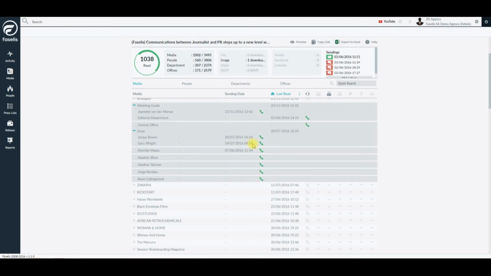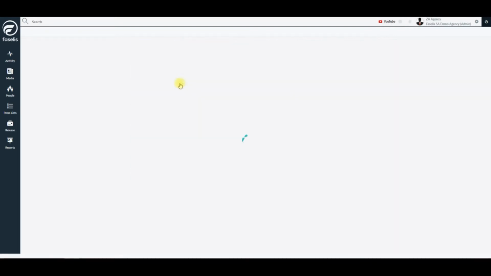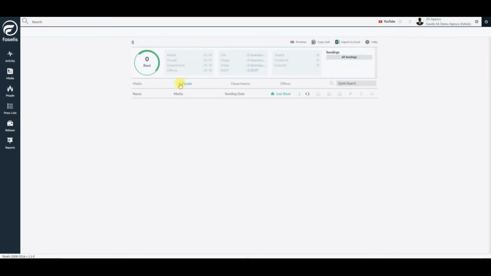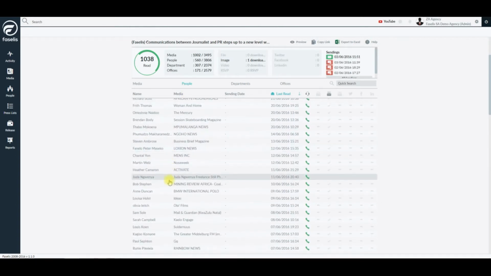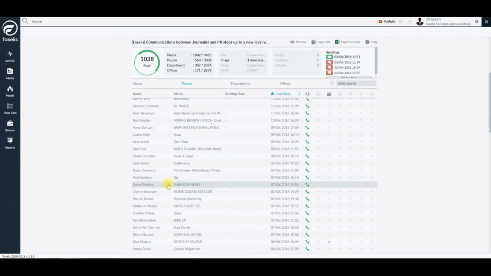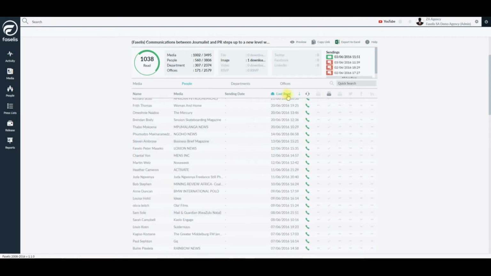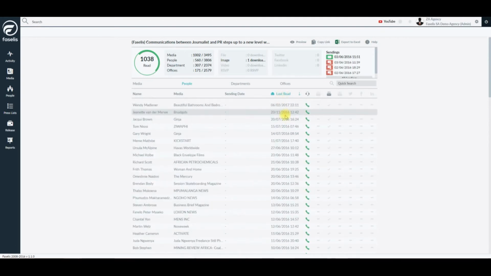Okay, People tab. Here, you view the journalists who received the release via their individual email address, and when you click on the last read date, you can move the journalists to the top of the page. By clicking on the button that shows the last read section, you can move the publications you made a follow-up call to the top of the page.